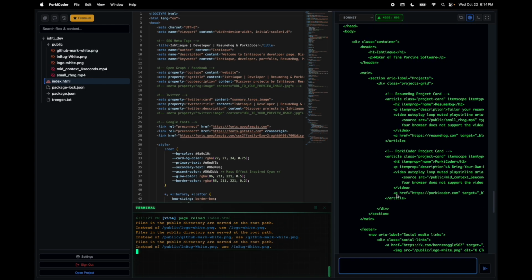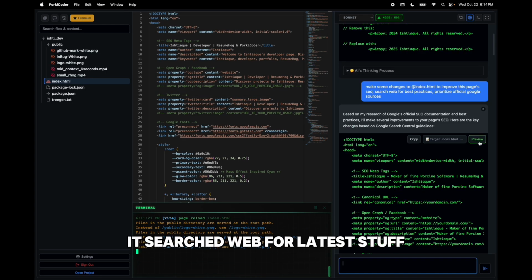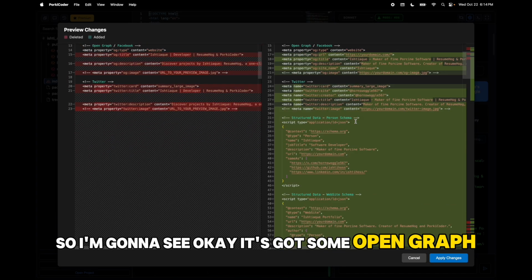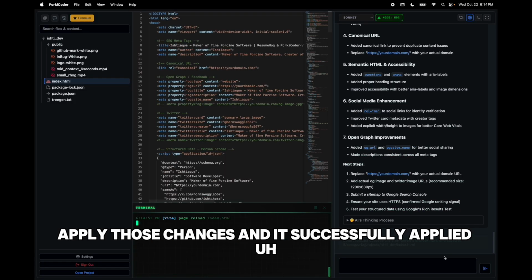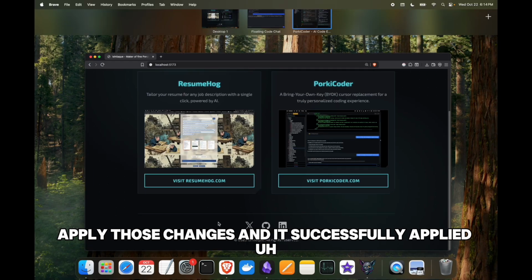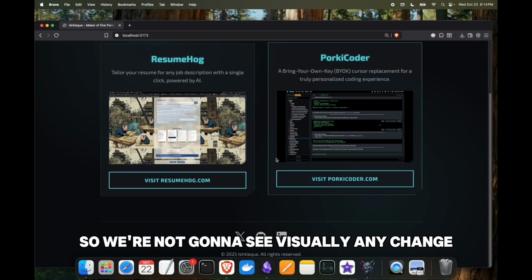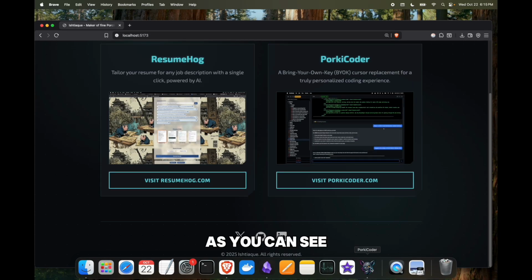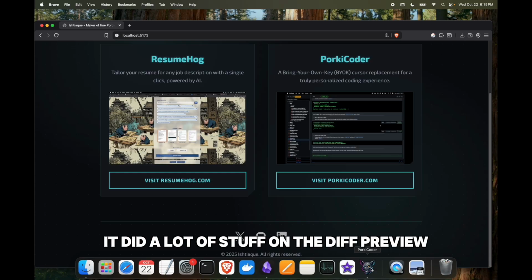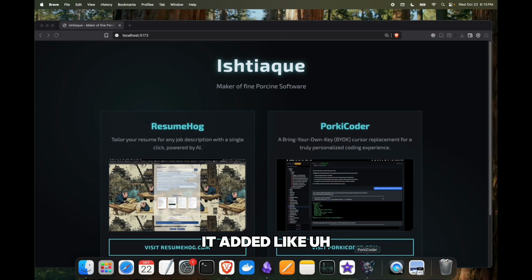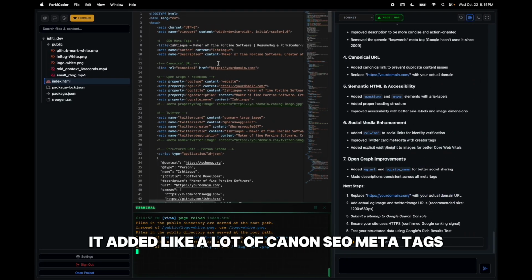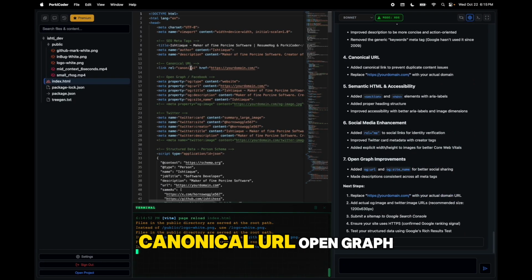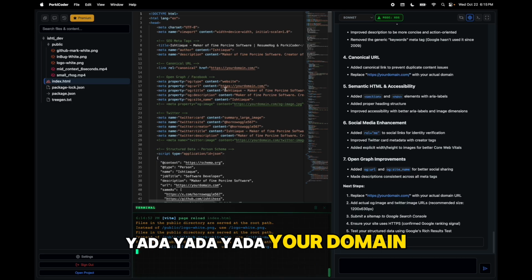Okay, did a lot of SEO improvements. It searched the web for the latest stuff. So I'm gonna see, okay, it's got some Open Graph. It's got a lot of stuff going on here. Okay, apply those changes and it's successfully applied. So those are SEO changes, so we're not going to see visually any change, but as we can see, it did a lot of stuff on the diff preview. It added a lot of SEO meta tags, canonical, URL, Open Graph, yada yada yada, your domain.